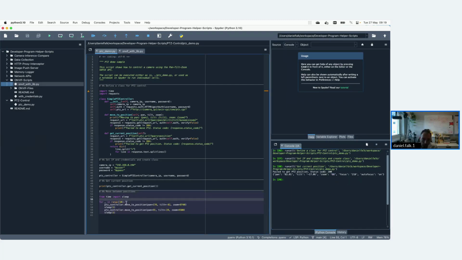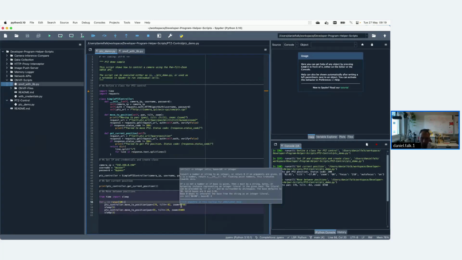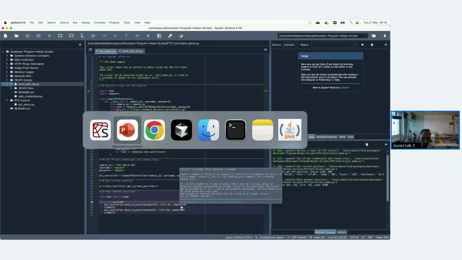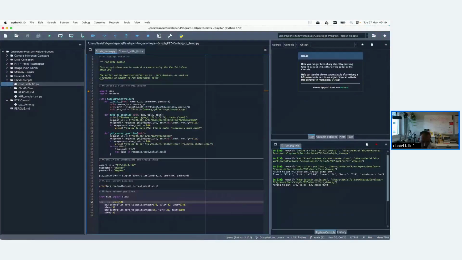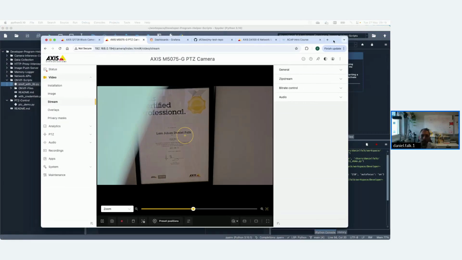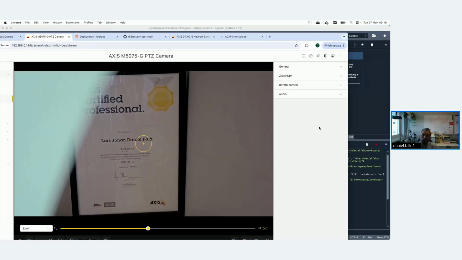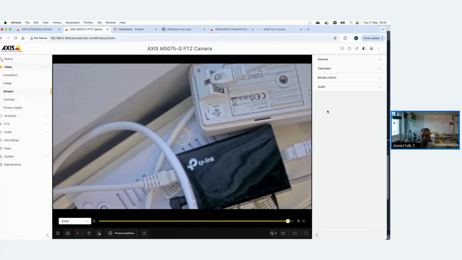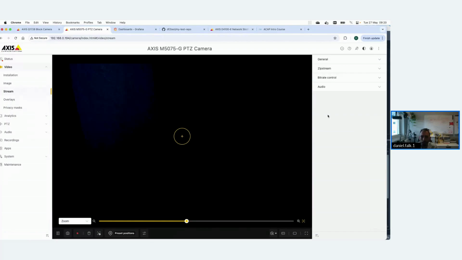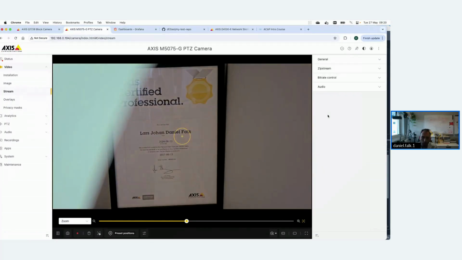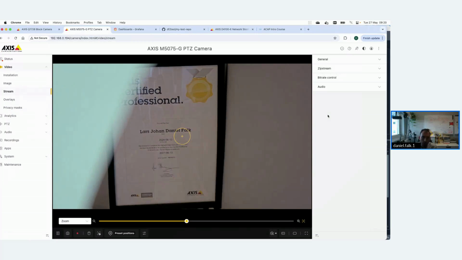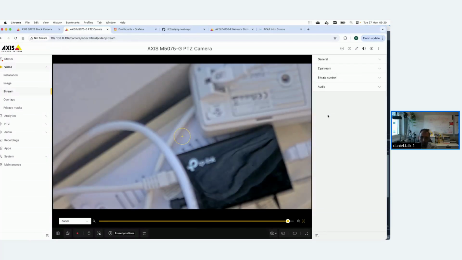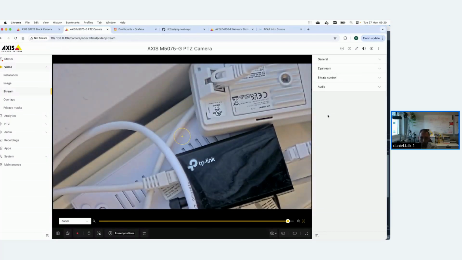So let's now try to make a command to move the device and see if we can see that. So if we, sorry, where do we have the browser? Here we have the browser again. So now we can see that the camera is moving between these two positions. So what our code does is to first go to one position, wait 5 seconds, then go to another position, wait 5 seconds, and then go back again.